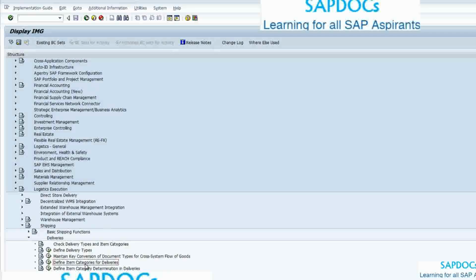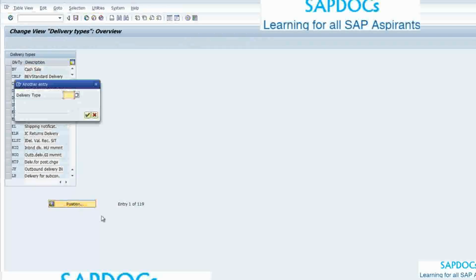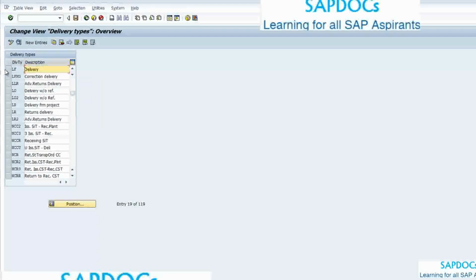Define delivery types, and we also have the define item categories here, and we'll have a look at that a bit later on. But let's have a look at the define delivery types first. And as you can see, here are all the delivery header types, the document types. Let's look at LF, our favorite, and let's have a look at the details.